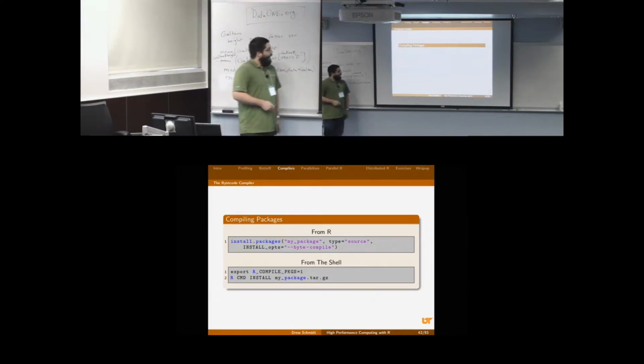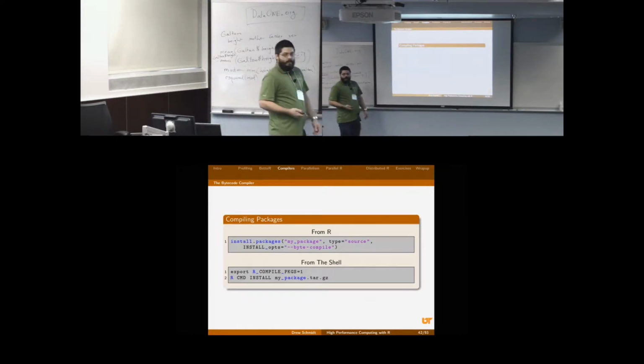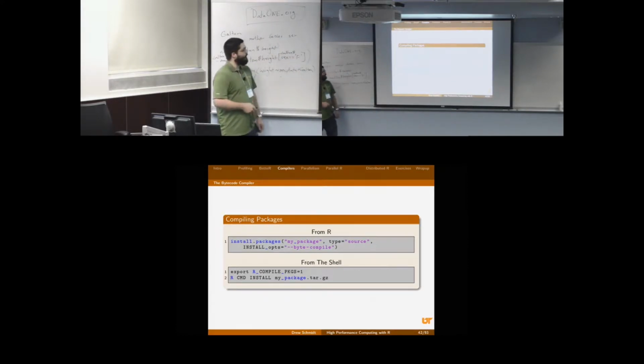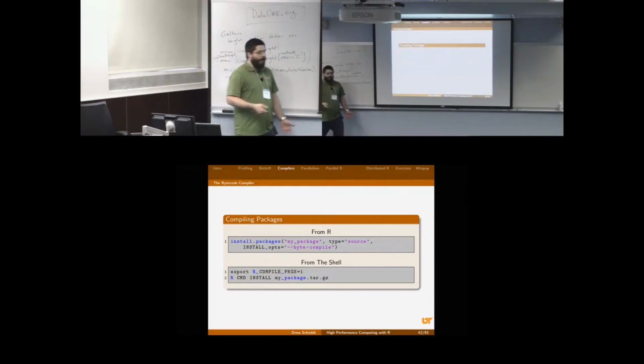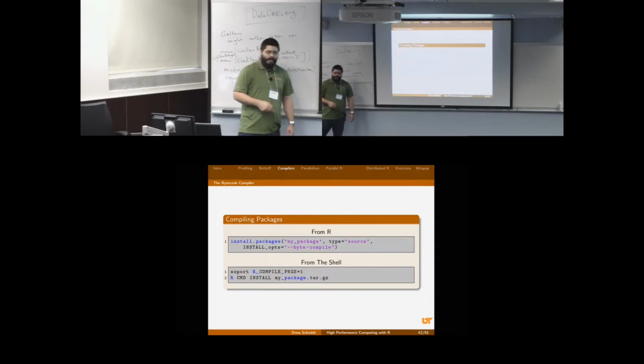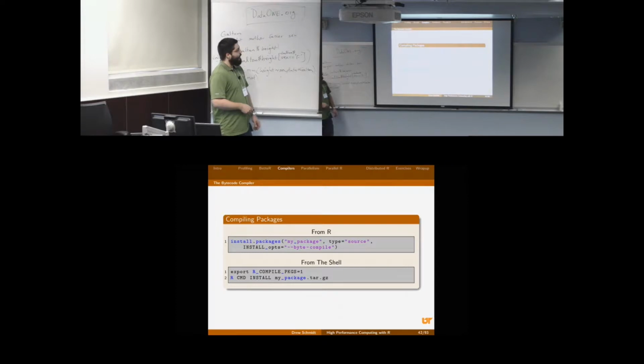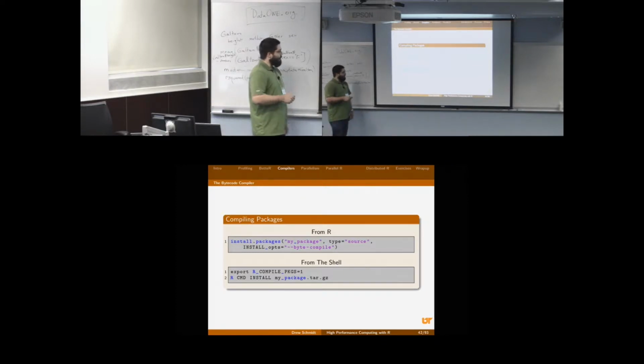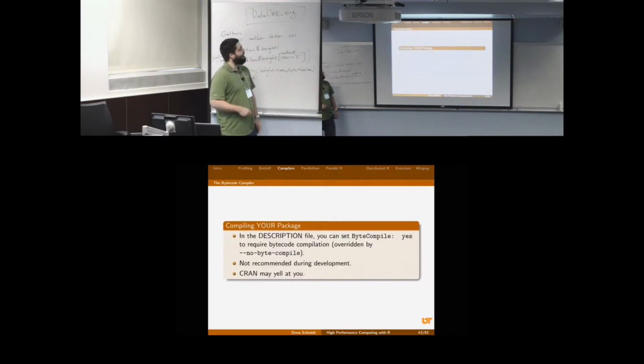From the shell, if you're installing a package, and this is true for any platform, if you're building a package from source, assuming you're in like Bash, not some weirdo who uses C shell or something, you say export R_COMPILE_PKGS=1. Then when you R CMD INSTALL, it will bytecode compile the package. C shell people use env, I think. I don't remember.